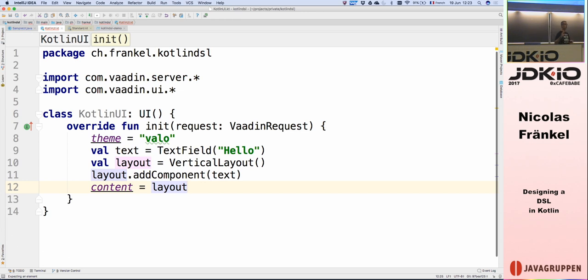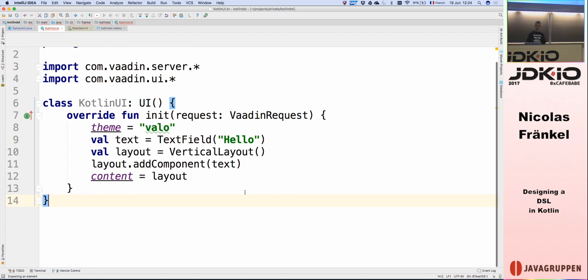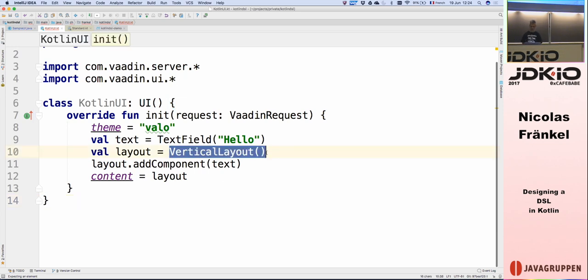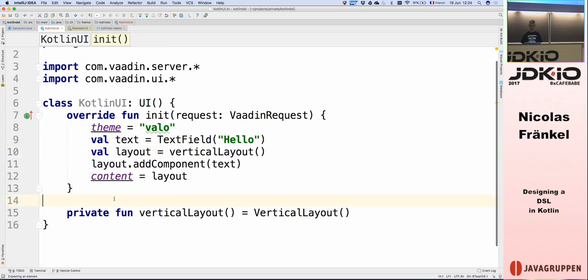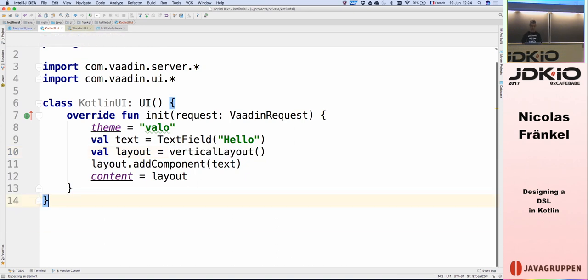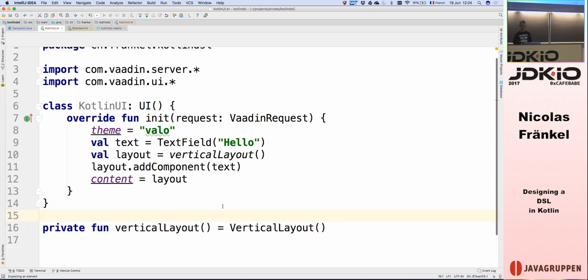But it's just syntactic sugar. It's not about DSL. It's just about translating my UI to Kotlin. What can we do better? Well, it would be great if I created a function to create the layout. So here, I want to create a function, and I will call it vertical layout. It can be inside the class or outside the class. That's a very good thing about Kotlin, that you are not forced to create your code inside of classes.